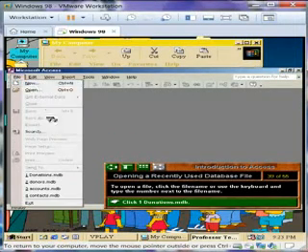Notice the list of recently used files at the bottom of the File menu. To open a file, click the file name or use the keyboard and type the number next to the file name. Let's open the file called Donations.